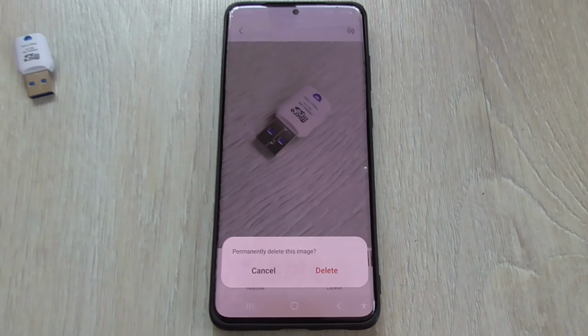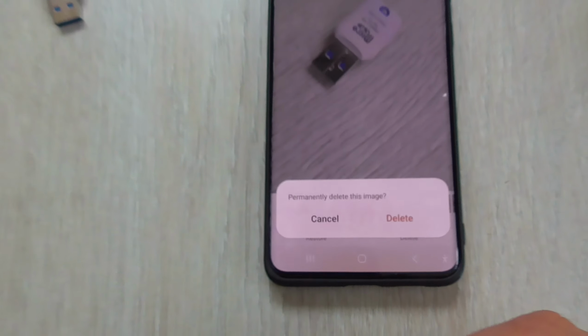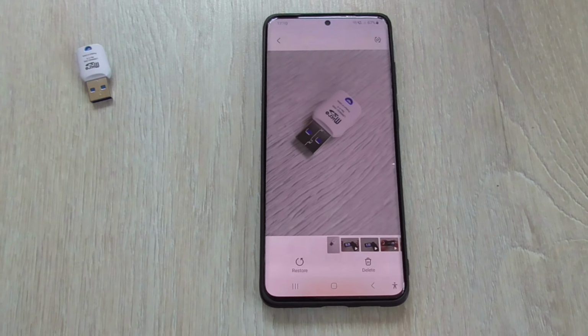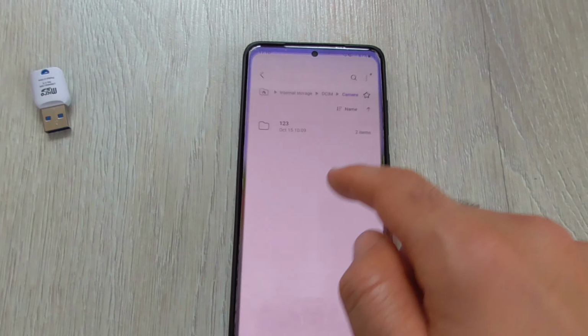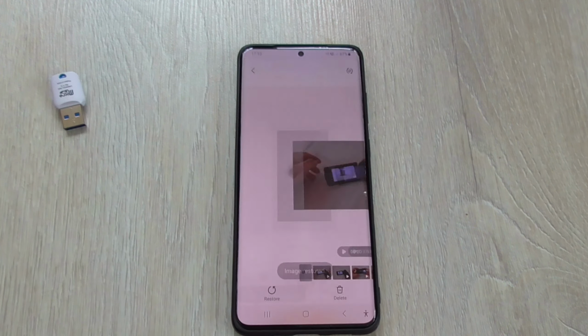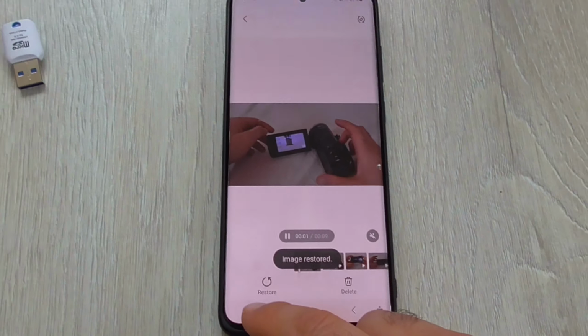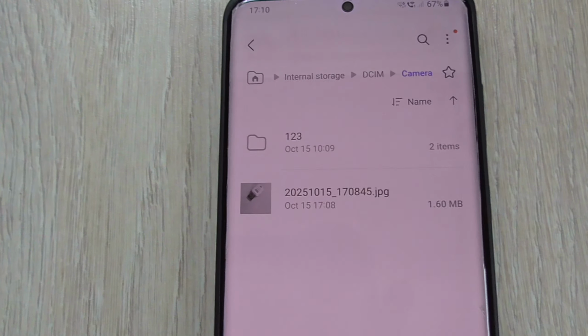If I tap on delete, it says permanently delete. It doesn't say move to the recycle bin or trash. So cancel it. I will restore it and it will appear here in file manager. So restore. Now I can go to the file manager and I just got my file back.